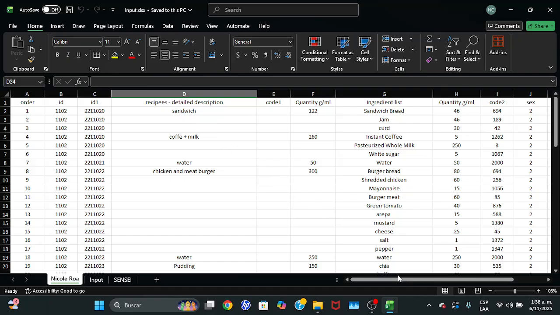So let's analyze this input. This input first has an order, then it has an ID value, and a second ID value. Usually these ID values have a lot of meaning. For example, the first numbers can be the ID of the person, and the last number can be whether it's breakfast, lunch, dinner, and so on. It does not matter what the ID represents so long as each one is unique.